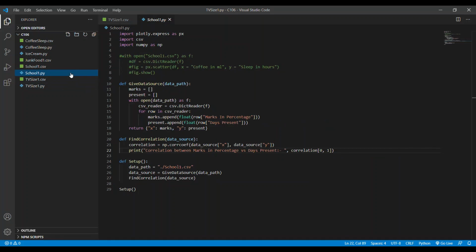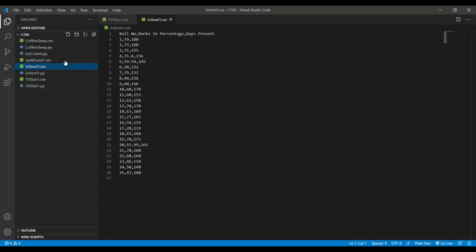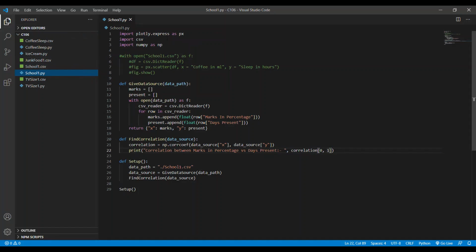Similarly, when I see school, now what is school? School is the marks in percentage and the days present. That means the number of days present, and then naturally the marks in percentage. And yeah, naturally, if you're present more in school, there might be a higher chance of you even passing.